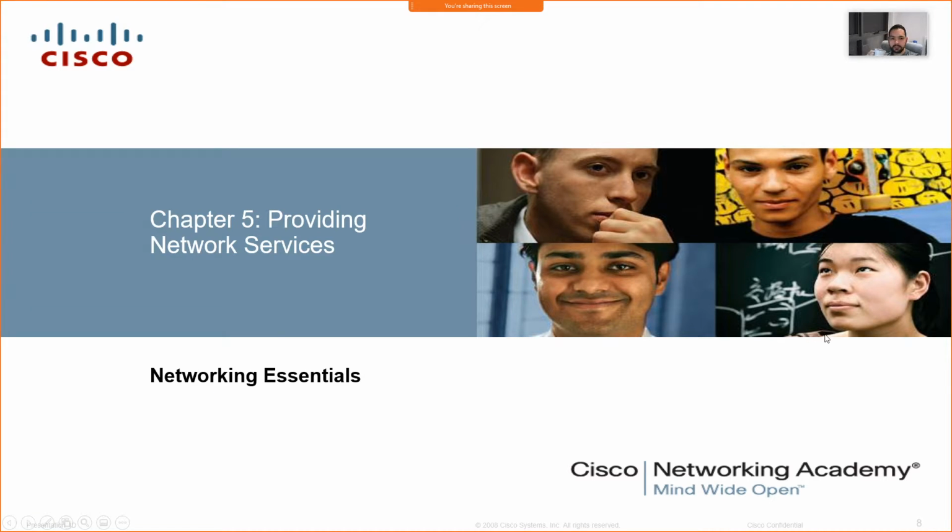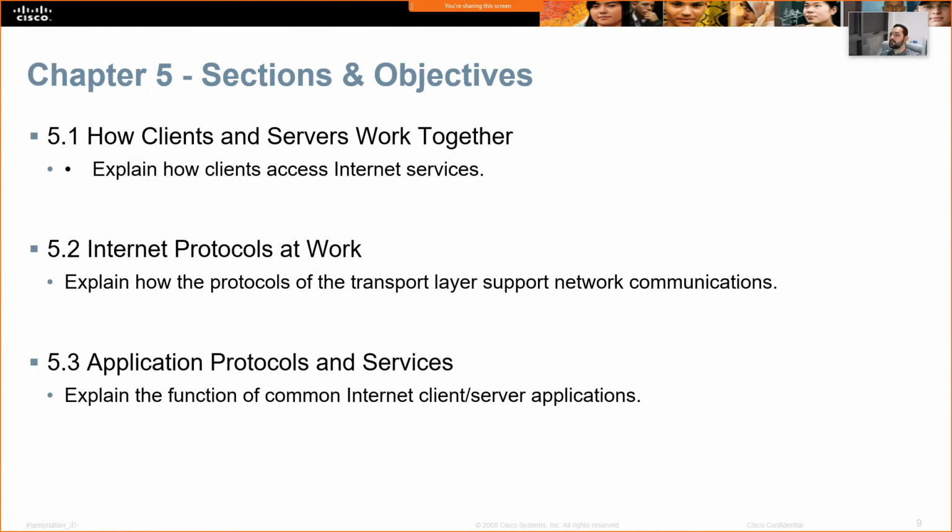Much better. Awesome. Today we're going to talk about providing network services. We're going to talk about how clients and servers work together. We already talked about this with the Packet Tracer file, so you don't have to worry too much. We're going to talk about how internet protocols work and how application protocols and services work.